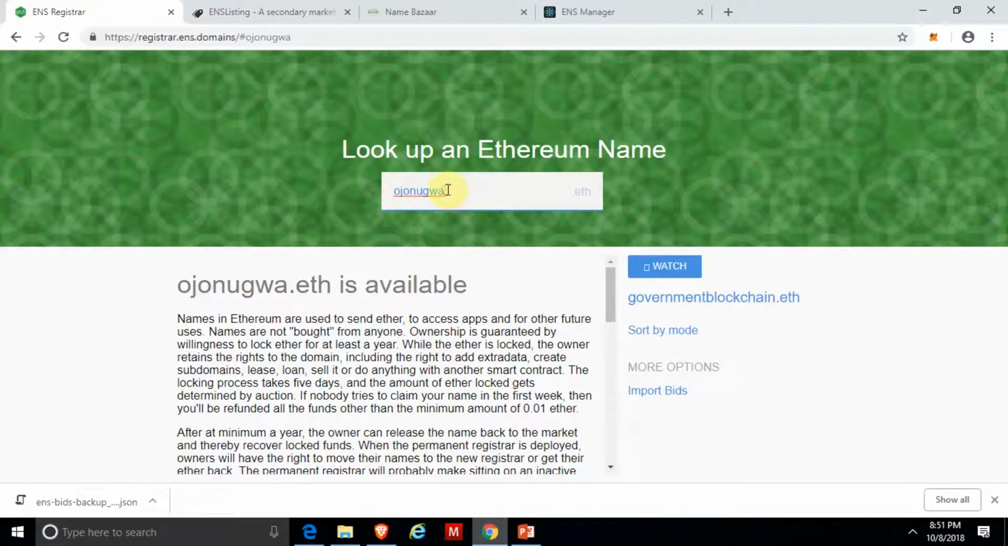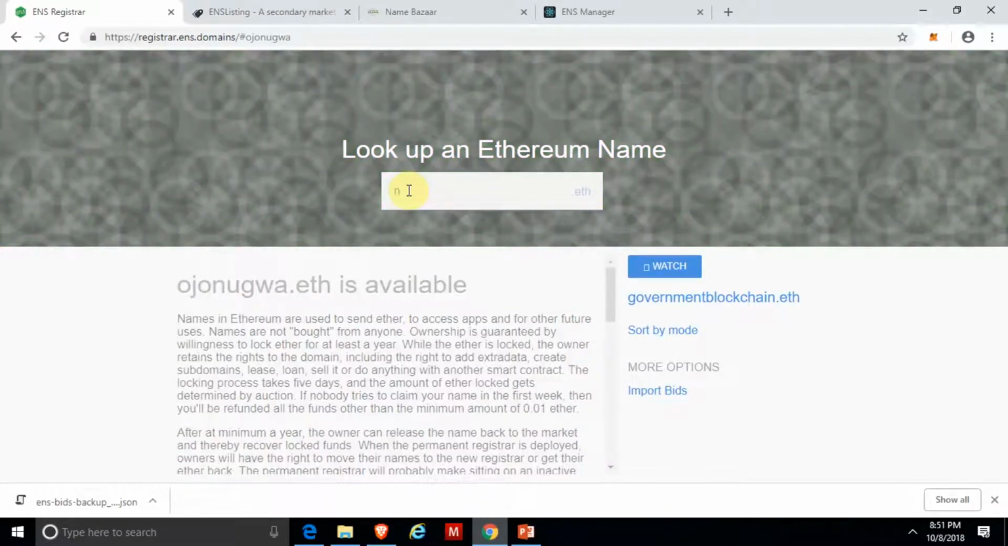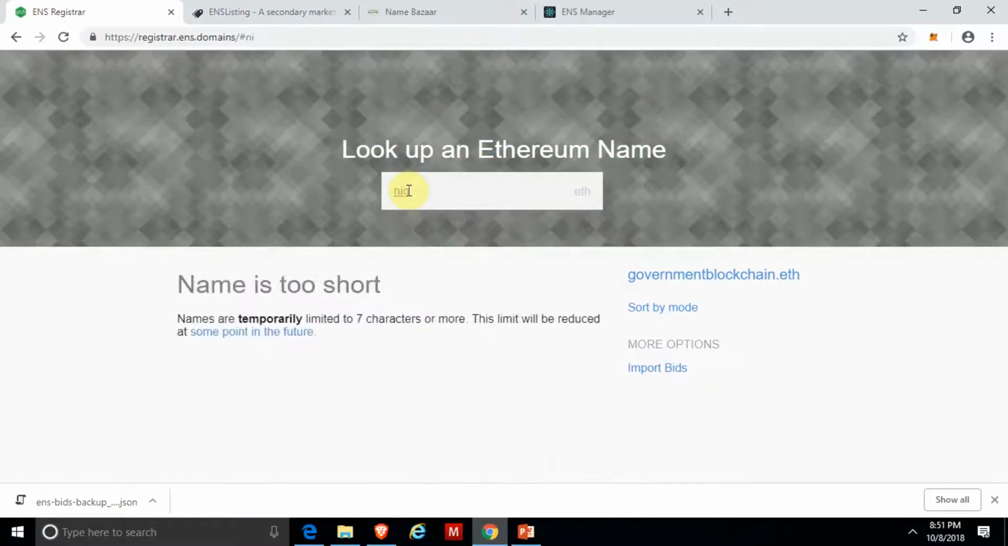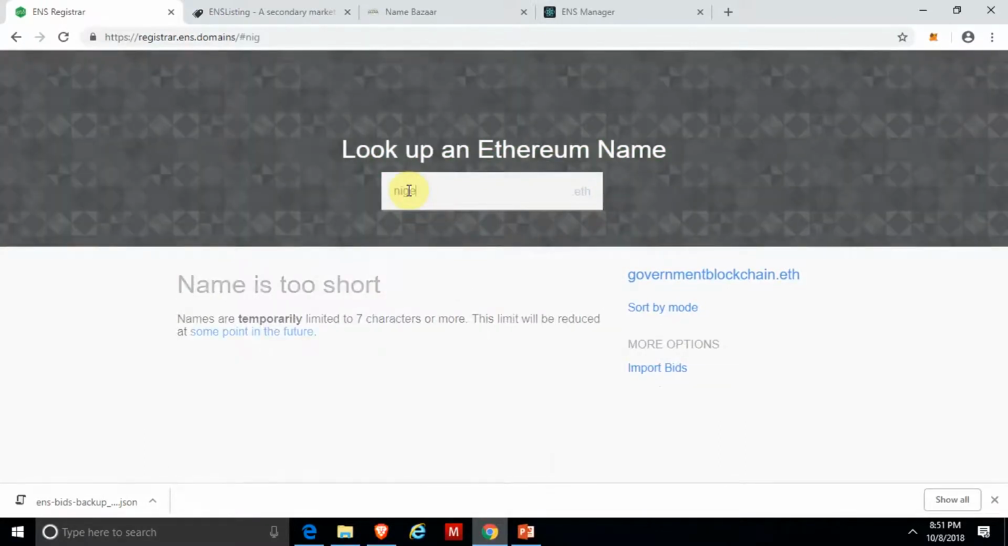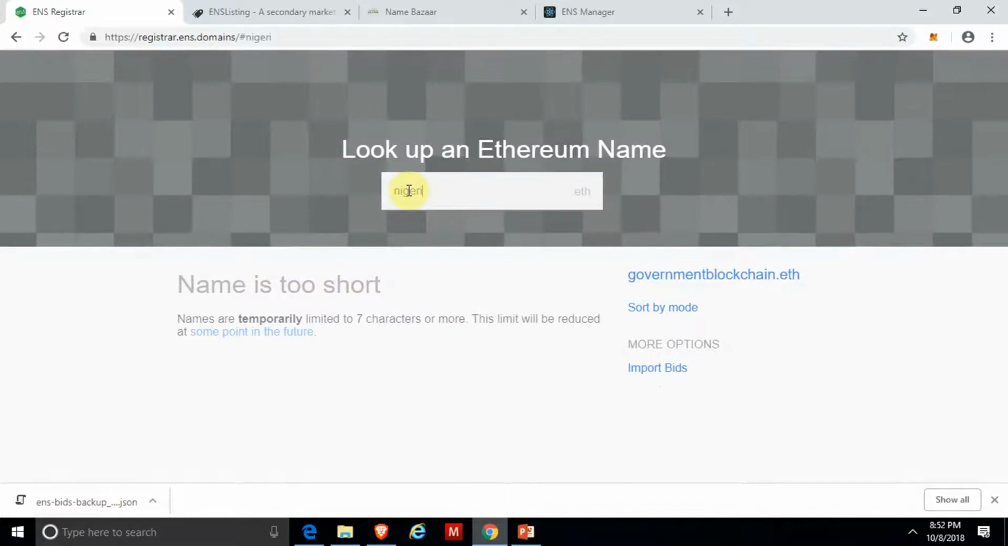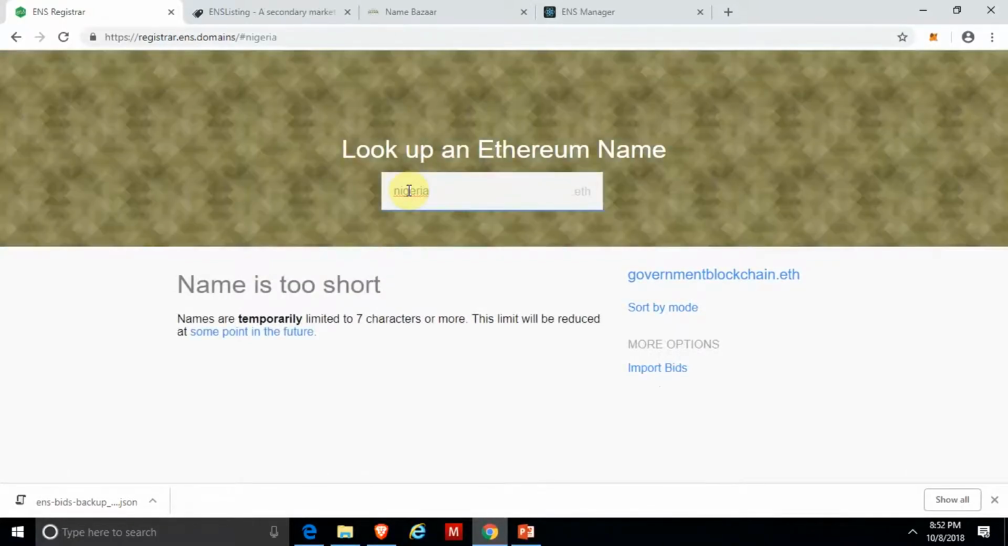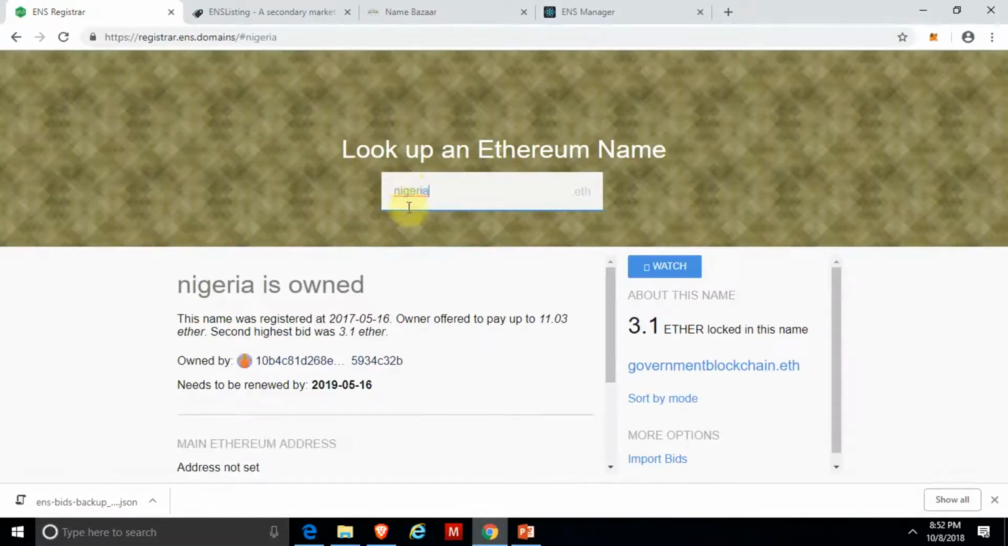Like for example, my country, Nigeria. Let's say Nigeria.eth. Good. You can see Nigeria is owned. This name was registered on this date. The owner offered up to 11 Ether. The second highest bidder was this. So this is a very good thing.